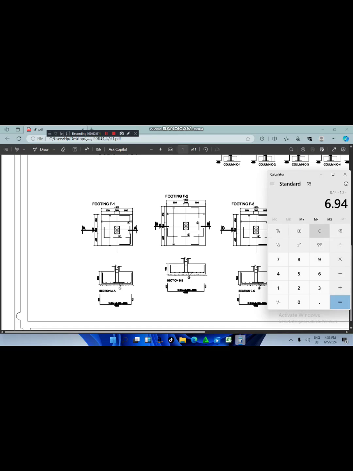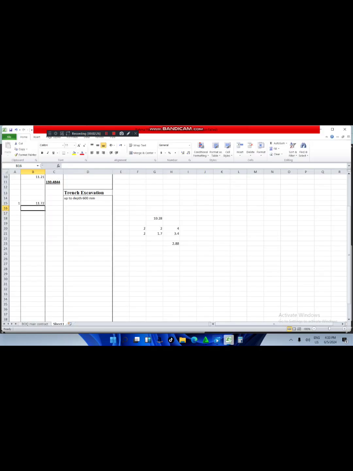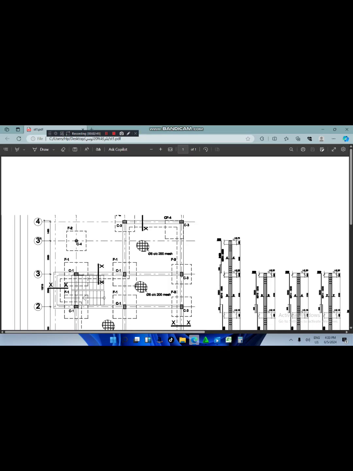Minus, plus, minus, plus 0. It is 7.4, okay. I found this side excavation length 7.4. Okay, now we go around the building, the trench excavation.